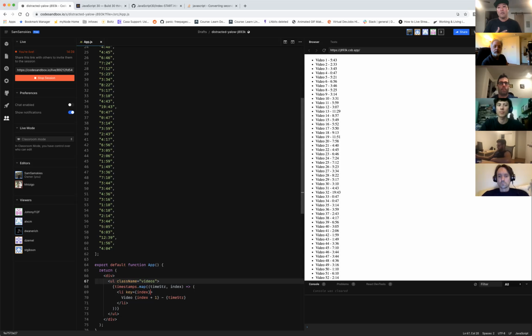I prefer not to use reduce if I don't have to, just because it's harder to read than just doing like map and filters and stuff like that. Any questions before we go on to the next part? Comments? No.